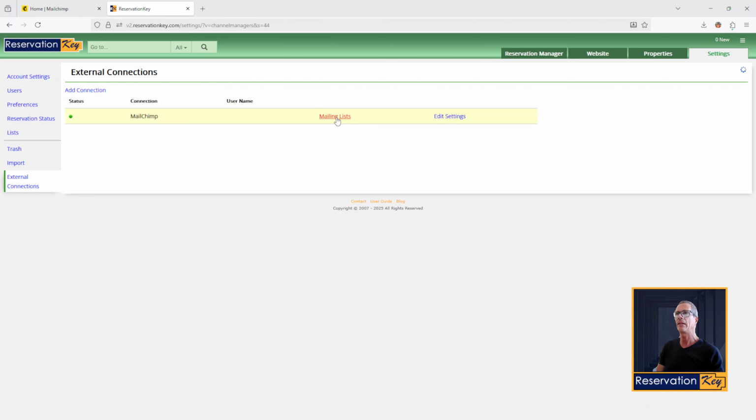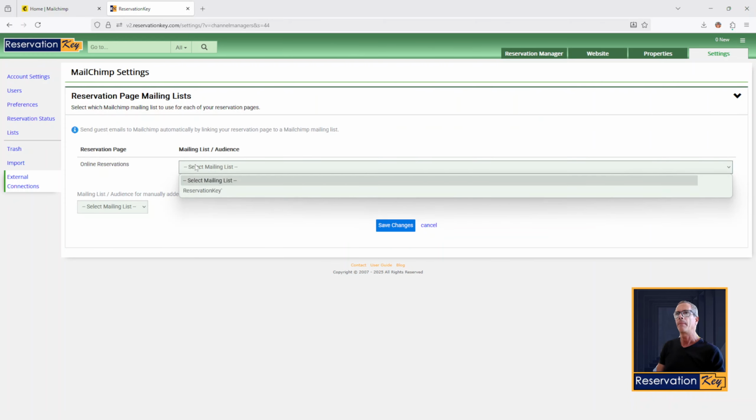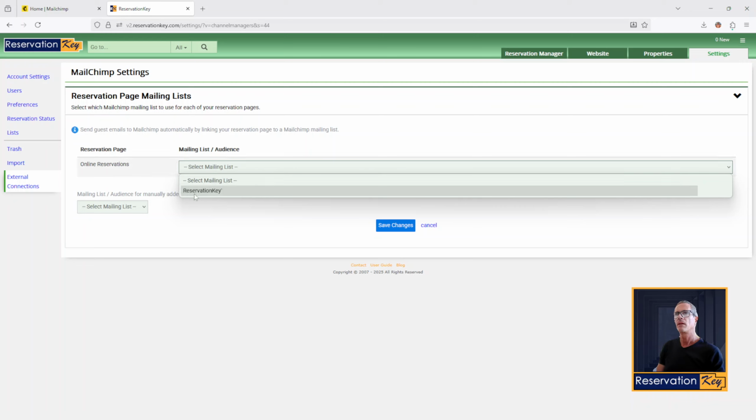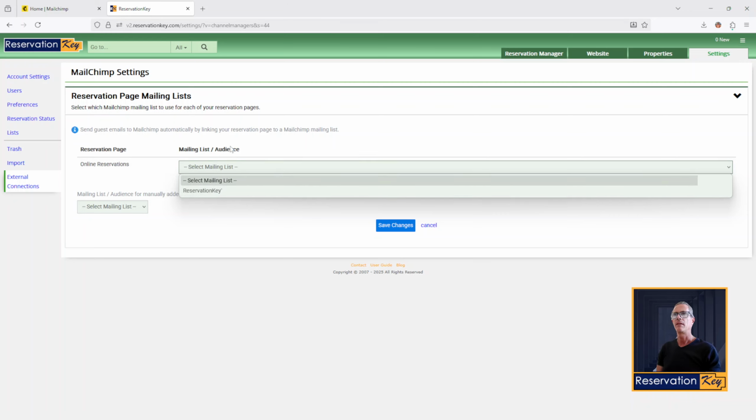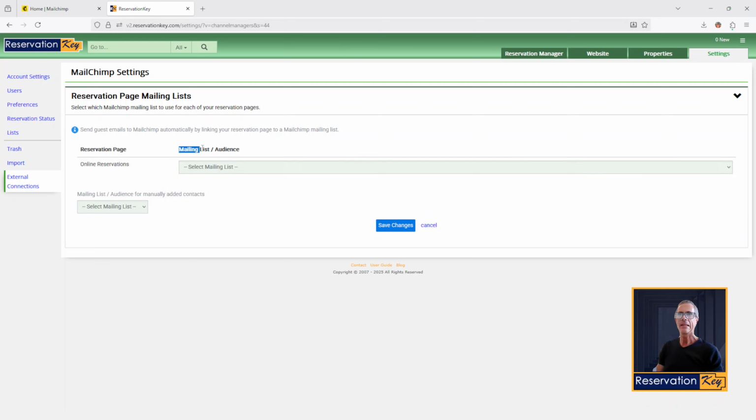Now we're going to set up our mailing lists. The account that we've connected has just one audience. They used to call it mailing lists. Now it looks like Mailchimp calls it audiences. So we're just going to select the audience that's already set up in our account.